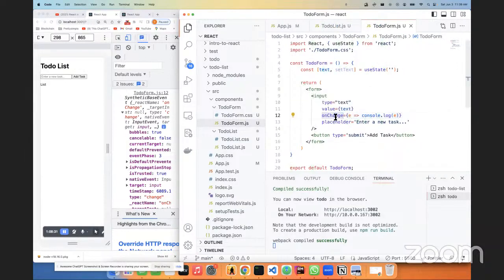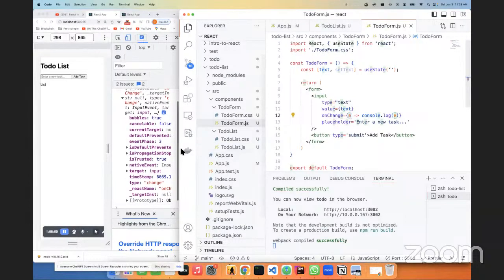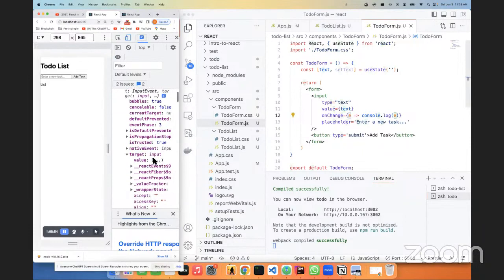So onChange is a handler, and the value of it is a function that takes in the event. So we see this is the event. And if you see, the event has something called target.